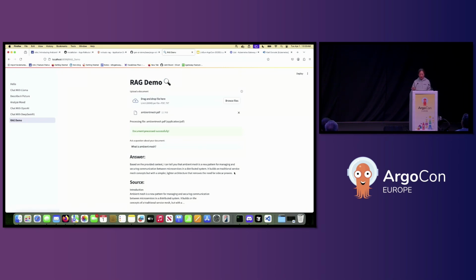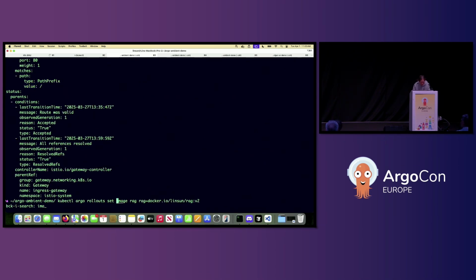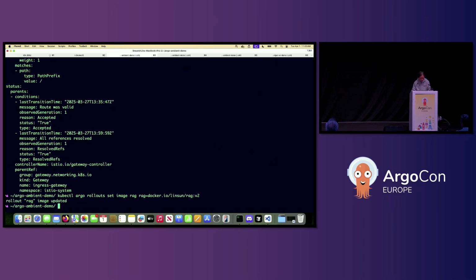To fix that, I pushed a newer version, RAG v2, to my Docker Hub. So let's use Argo Rollout to roll it out and see if we can get that done together. All right, the first thing we're going to do is specify the new image. We're going to say kubectl argo rollouts set image of RAG to version 2, and I'm going to hit enter here.